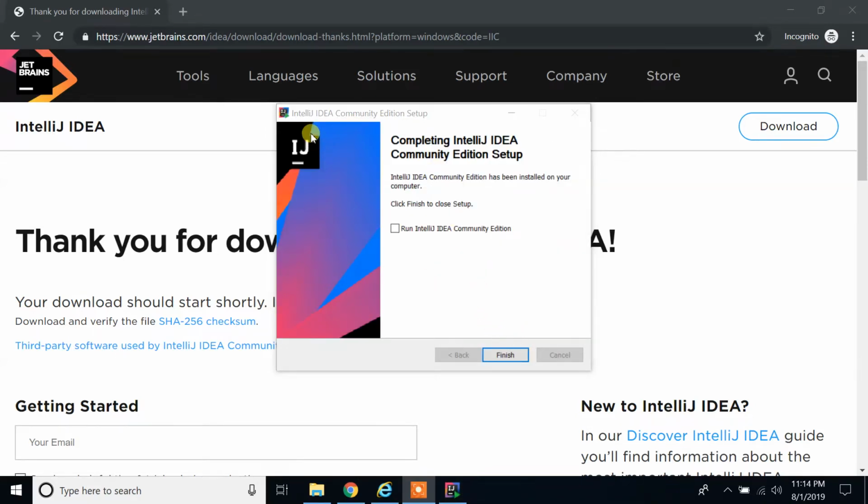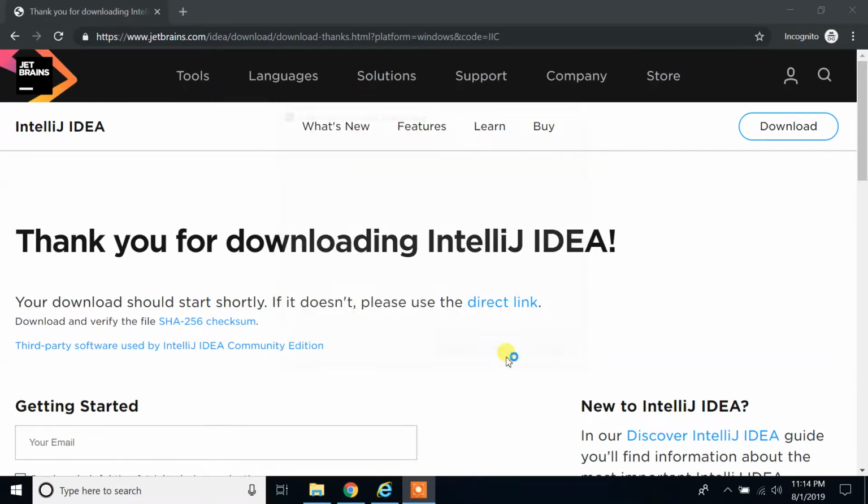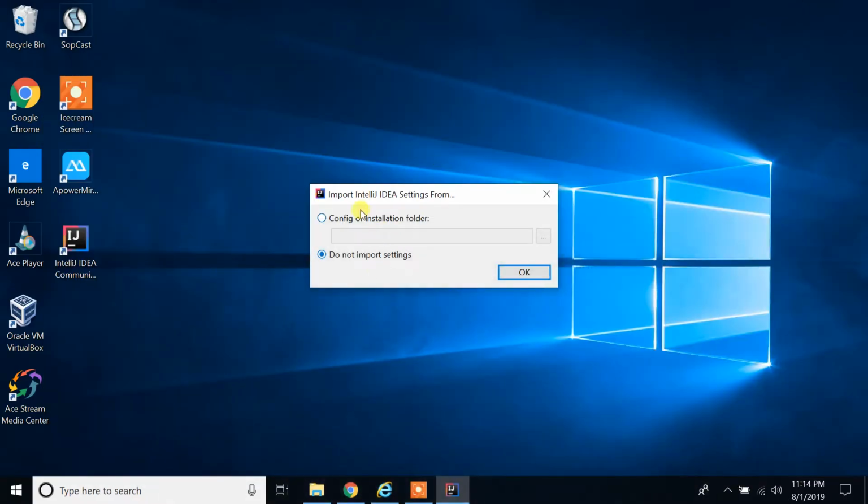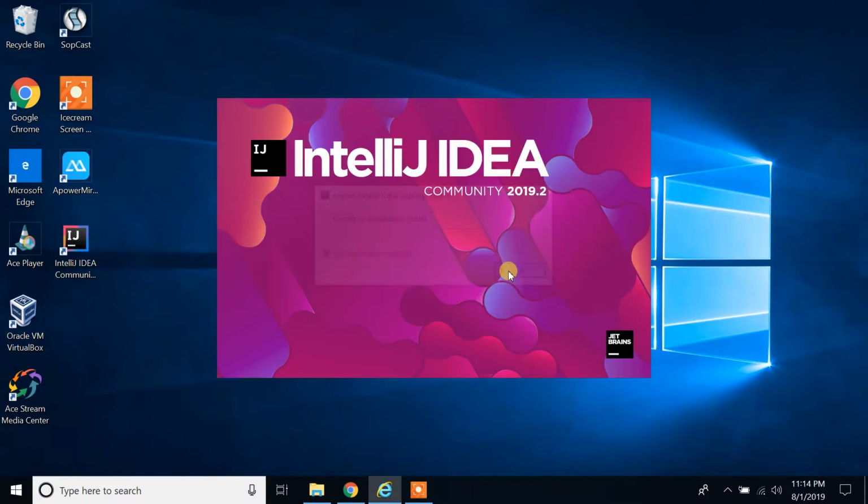Woohoo! So guys, we have finished installing IntelliJ on our Windows 10 machine. So I'm going to check this box, run IntelliJ IDEA Community Edition, and I'm going to click on the finish button. Now it is launching IntelliJ. So guys, import IntelliJ IDEA settings from config or installation folder, and do not import settings. I'm going to select do not import settings since I don't have IntelliJ installed before. So I select the second option and click the OK button.